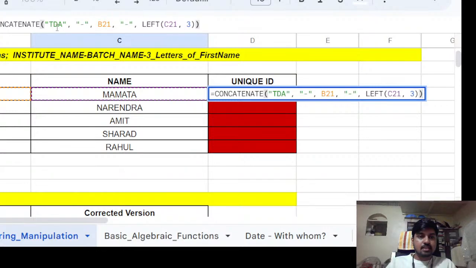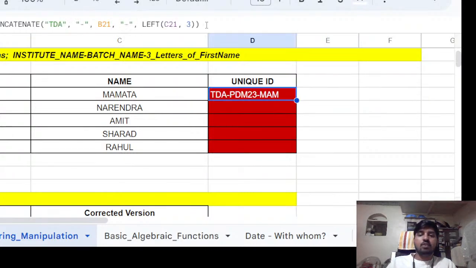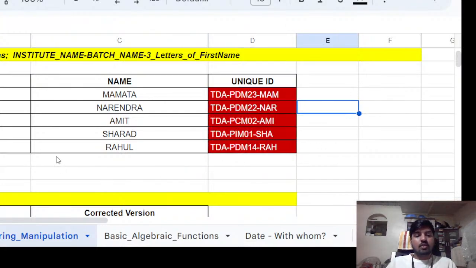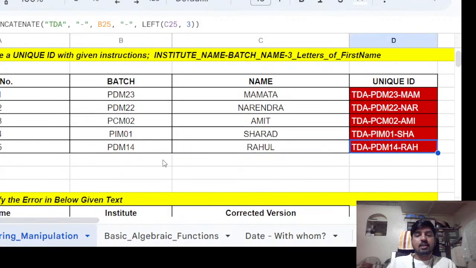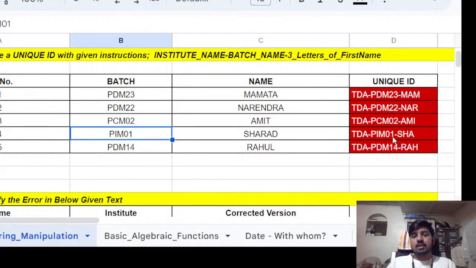And now we can see that it will print TDA dash, institute name dash, then the batch name which is in B21. Then it will give another dash, then the first three characters of the first name. So we will press enter. Now you can see it has automatically generated the code, and you can simply drag and drop it below. Now here you can see that dynamically it has created TDA, PDM40 for PIM, and for Sharad it has extracted SHA.